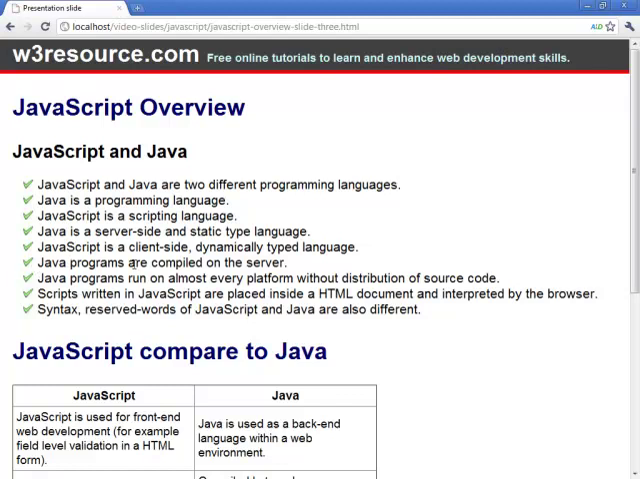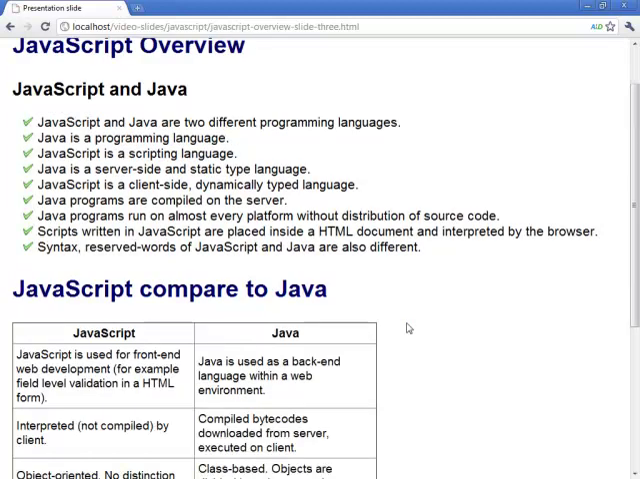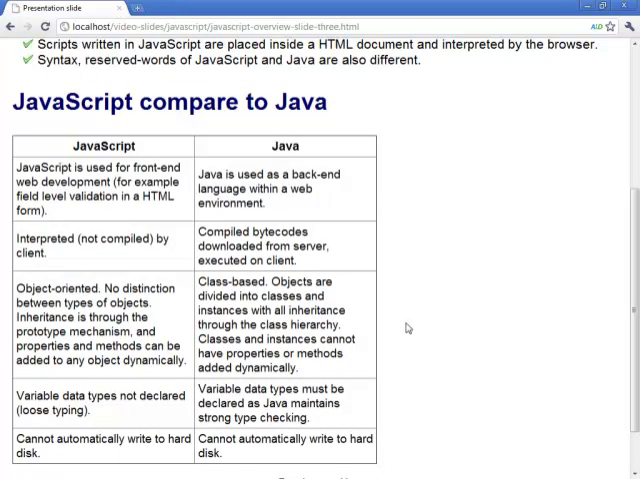Java programs are compiled on the server. Java programs run on almost every platform without distribution of source code. Scripts like JavaScript are placed inside an HTML document and interpreted by the browser. Syntax and reserved words of JavaScript and Java are also different. So this table is a comparison between JavaScript and Java.